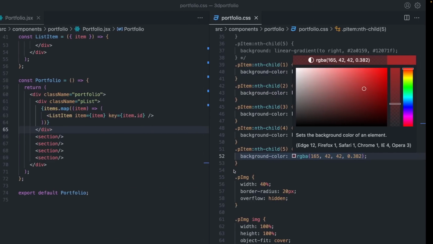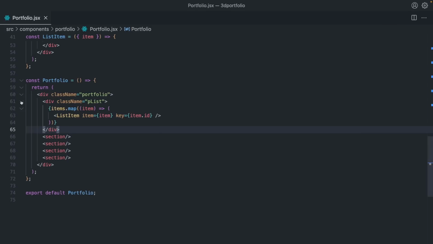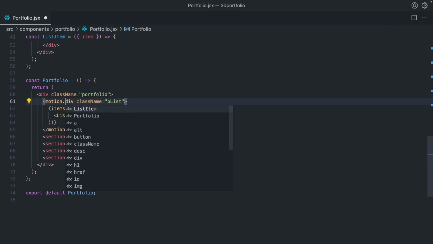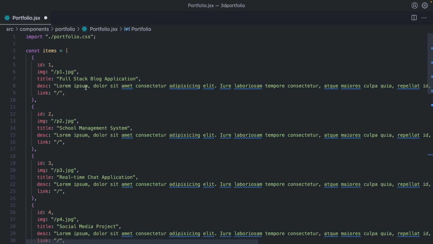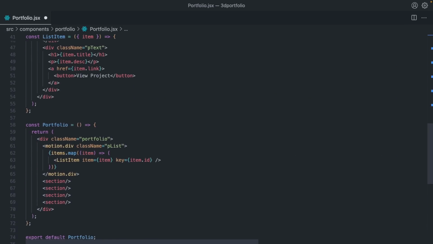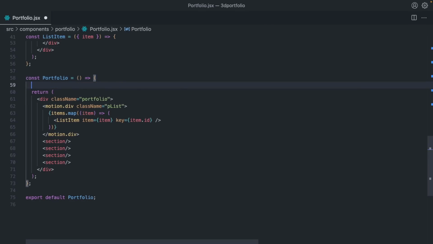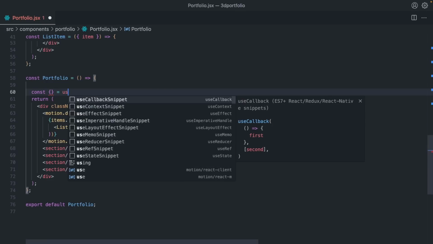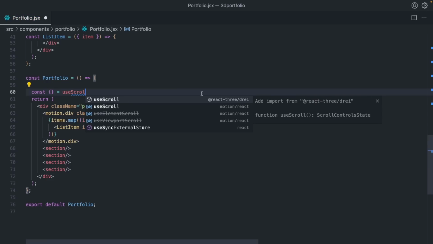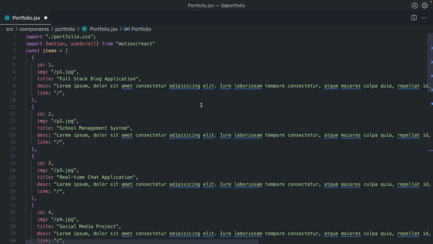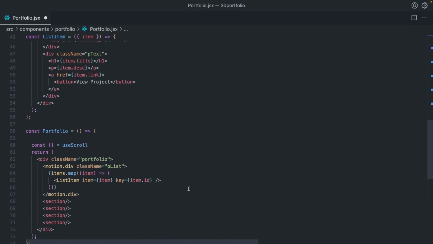To do that, we are gonna be using motion. Let's close here. I'll say motion.div. Let's import motion from motion/react. But how are we gonna get our scroll progress on the Y axis? It's really easy. We are gonna be using motion's useScroll hook. I'll say const useScroll. That comes from motion/react. Don't import this one. Let me show you again here.